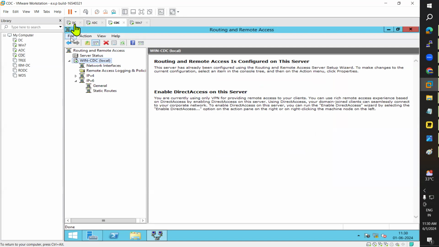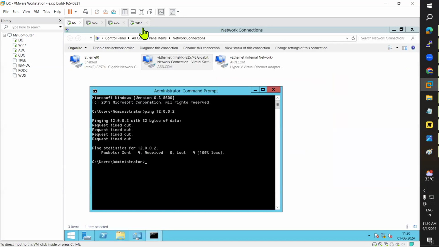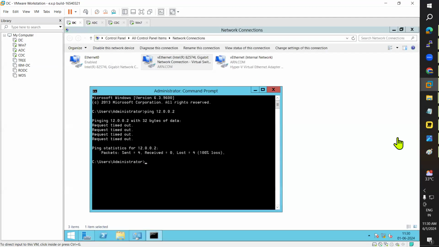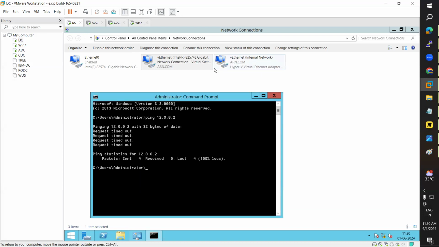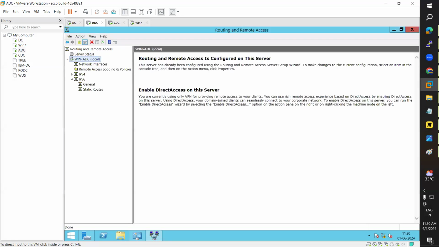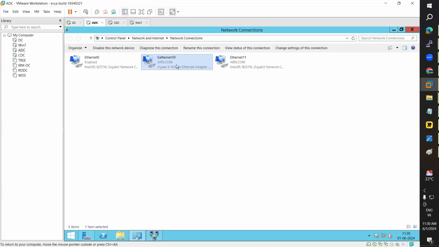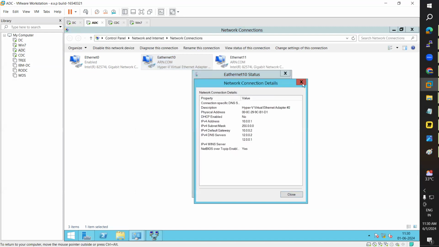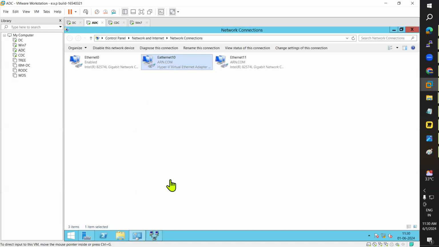See, make sure these two are not communicating. If you see, from DC to ADC communication is there. And CDC to Win7 communication is there. So to check the communication, okay, here, what is the IP? 1, right? Yeah. Let me ping here.